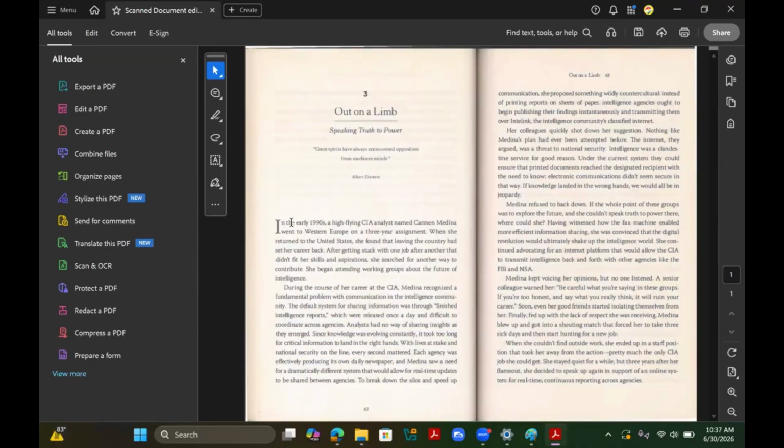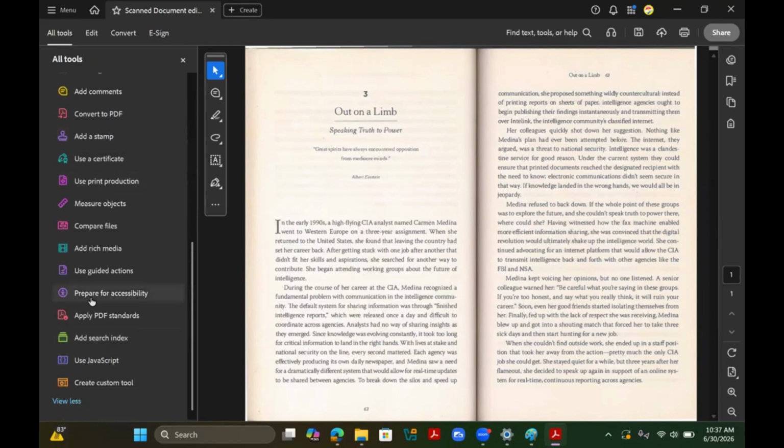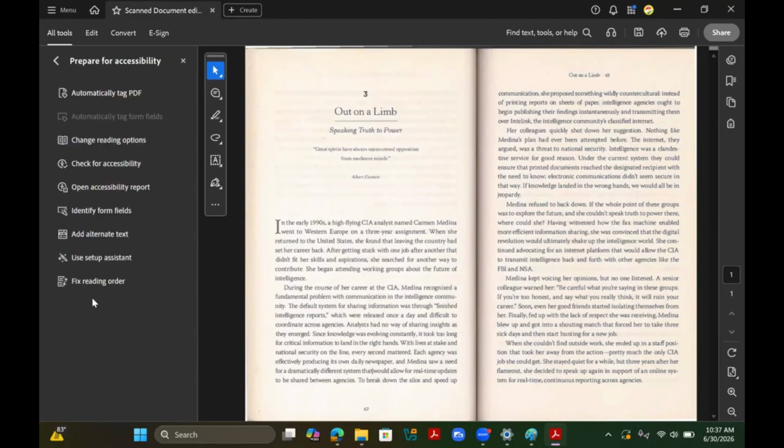All right, so just to ensure that our document is fully accessible, another thing we want to do is use the accessibility tool in Acrobat Pro. So to do that, from the All Tools menu, you would click on View More and look for the tool called Prepare for Accessibility. Once you click on the Prepare for Accessibility tool, it will provide you with a list of options. The first option, which is very, very important, is to automatically tag PDF. So I'll click on that.